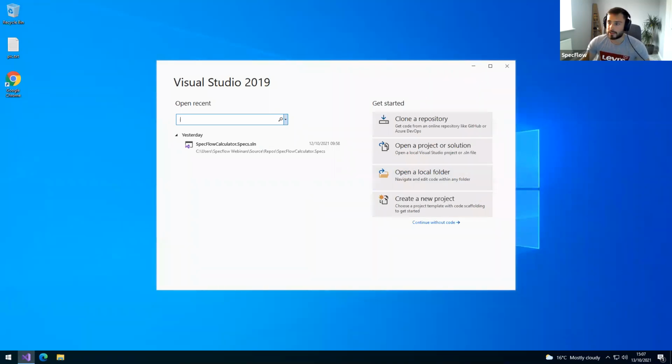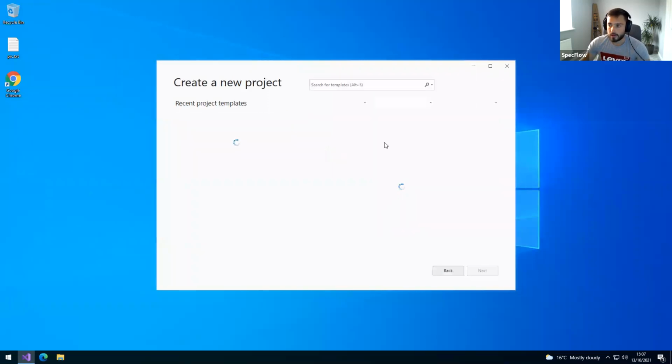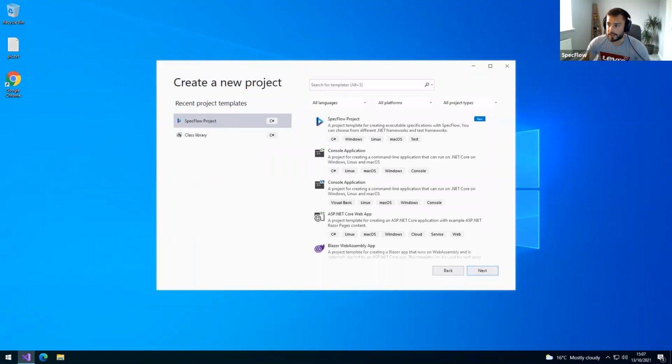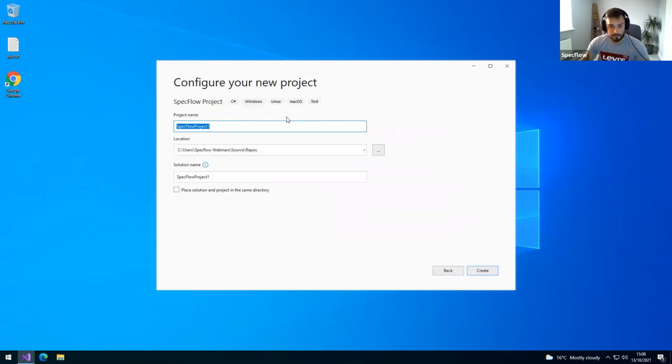Cool, so let's get right into it. First thing we need to do is create a new project. This will be a test project. And because I have the extension installed, I get this project template from SpecFlow. So that's what we'll be using today. Not mandatory, but definitely useful. It includes all of the NuGet packages you need already installed as a template, so you can get started straight away.